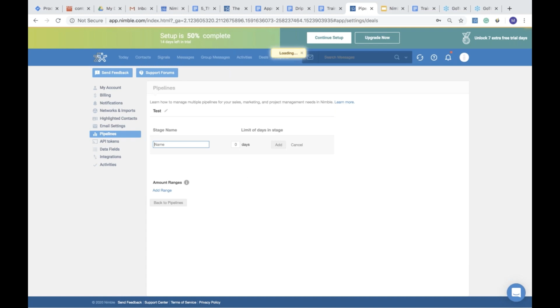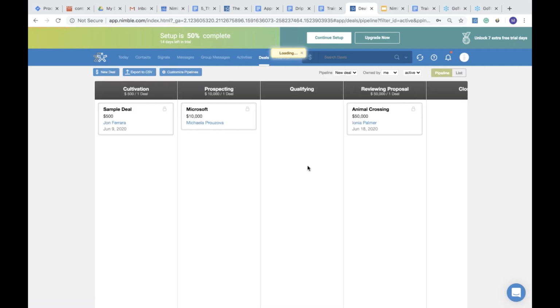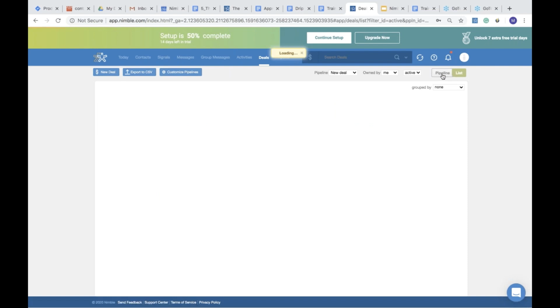When we go back to the main tab view, you can also see the list of your deals in a pipeline or on a list. So you can toggle between the views.